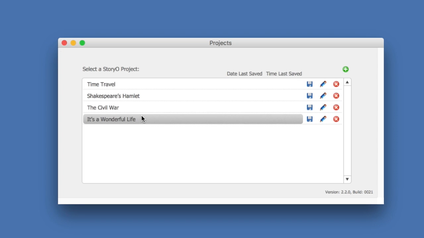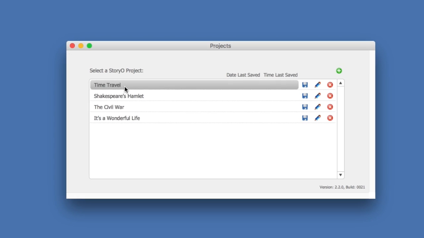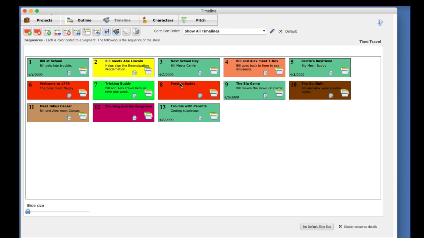Click on the Time Travel project. You will be taken to the timeline. Here, you can see your sequences for this project. Sequences are created here and can be rearranged on the timeline. Each sequence is attached to a segment, shown here.